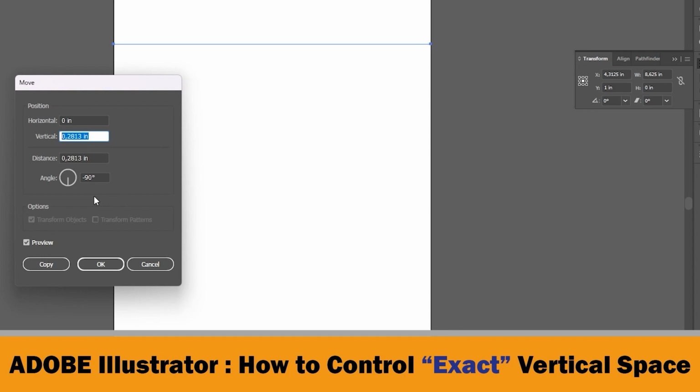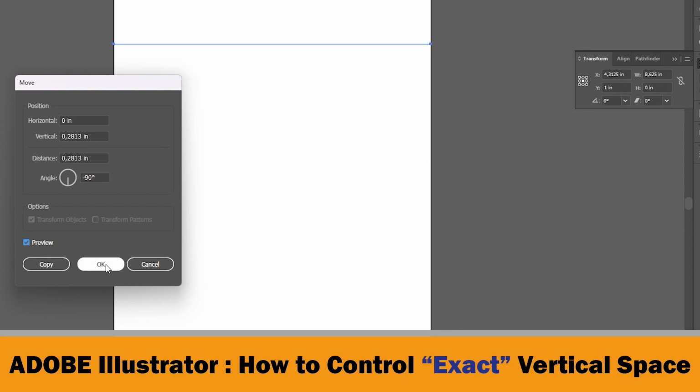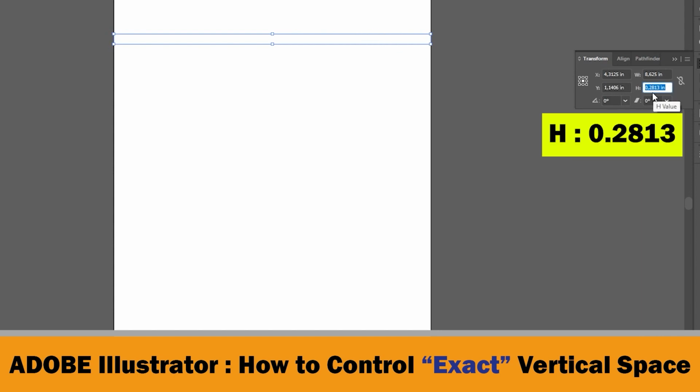If you click Preview here, you can see how your line will move. In this window, you can both move the selected object and copy and move it at the same time. So if you click Copy here, you can create the second line. Okay, now we have the second line. Let's control if it was moved correctly or not. If you select both lines and check the height on the transform window, you see that it is 0.2813. So it works quite well.